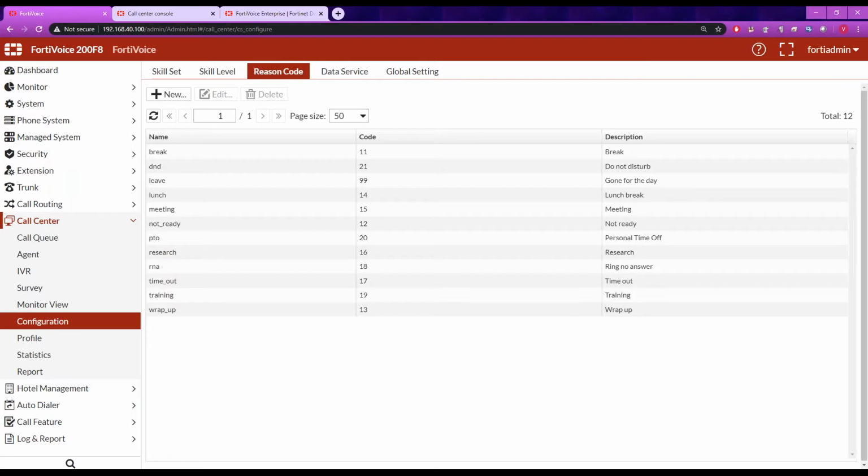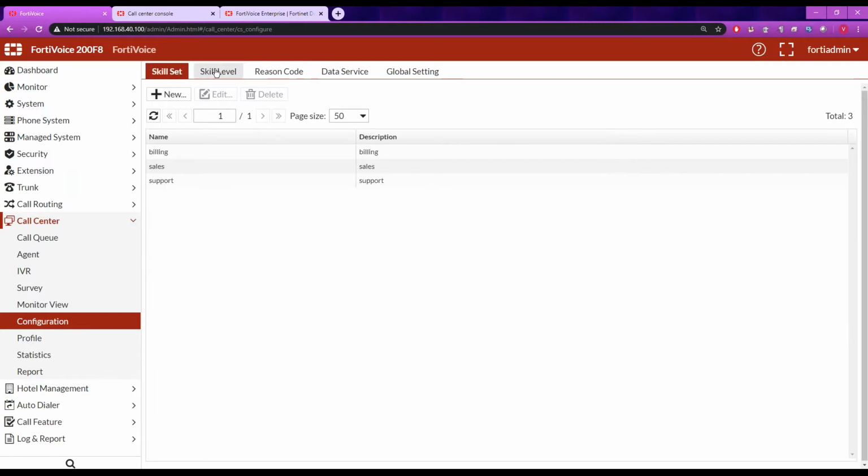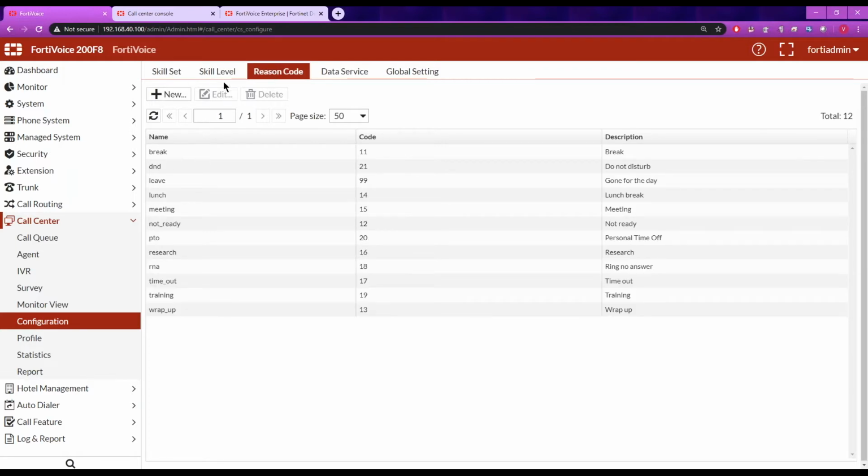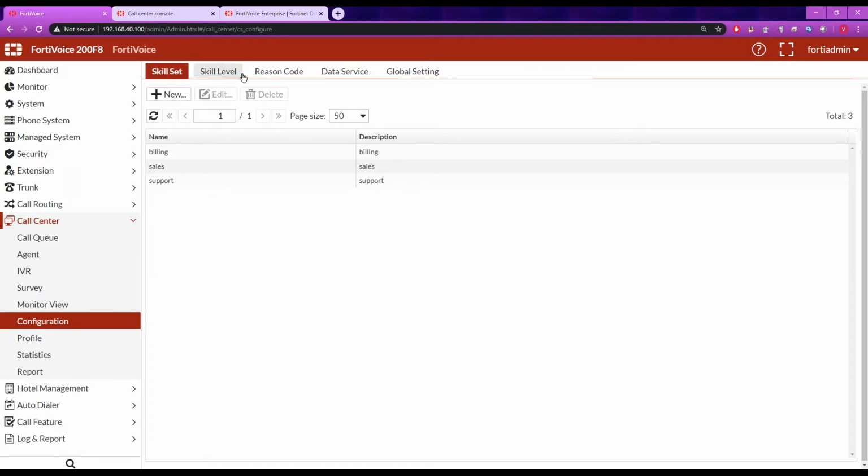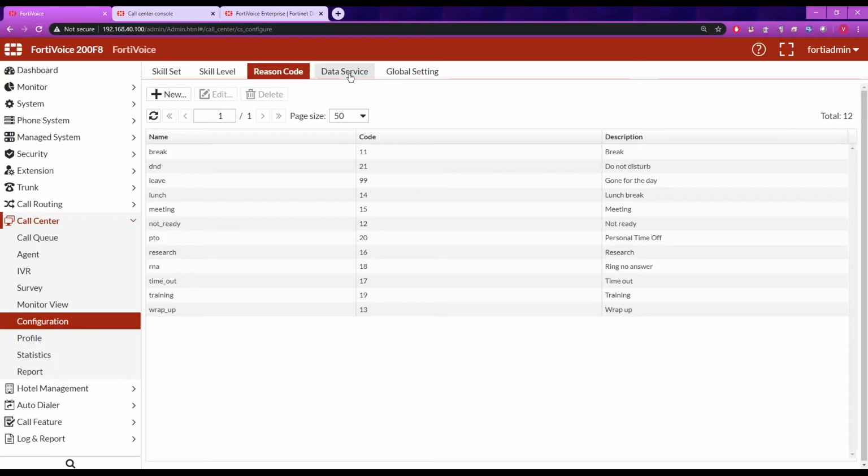Next are the reason codes. The reason codes are essentially explanations for why an agent is unable to answer the call, whether they're researching something or maybe have gone out to lunch. For the skill set, skill level, and reason codes, these are all default parameters, but these can be modified or you can create new ones.